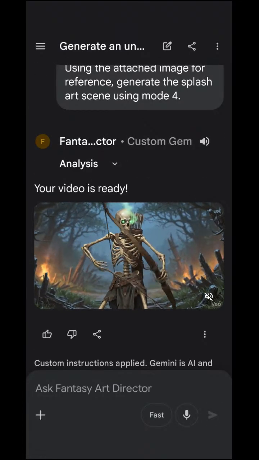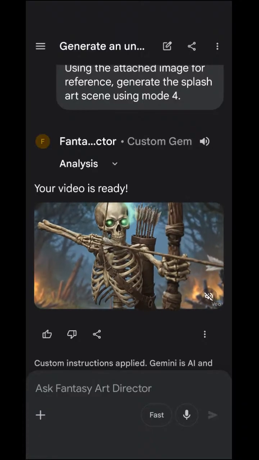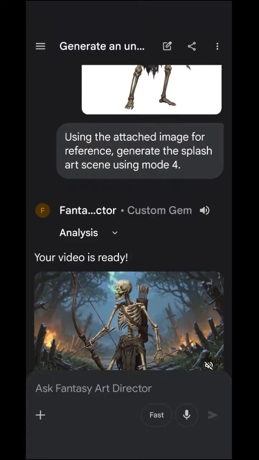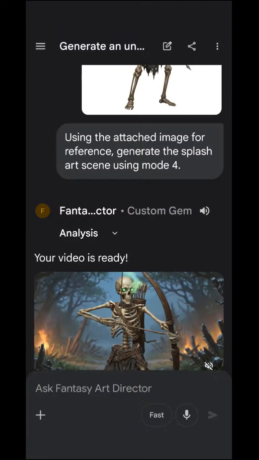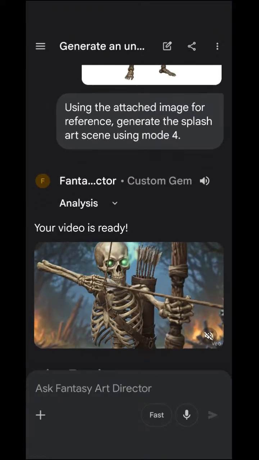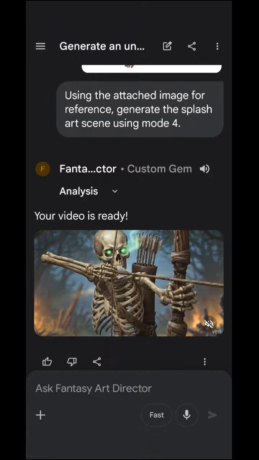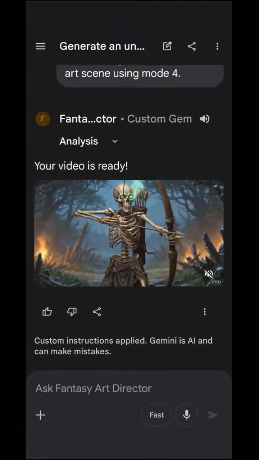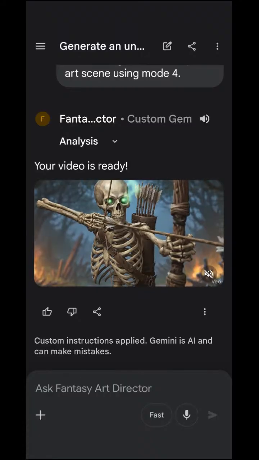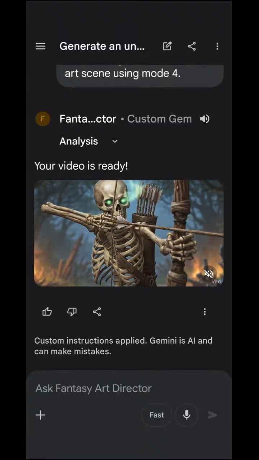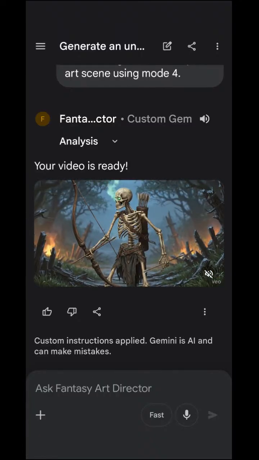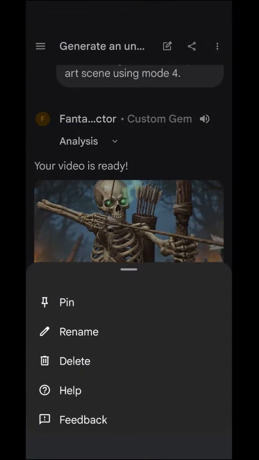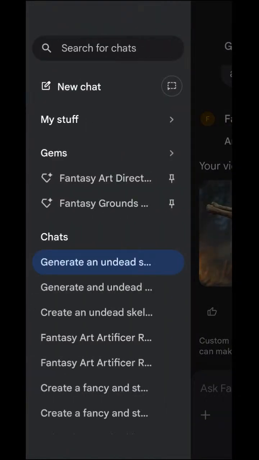So that's kind of cool. It made like a video of it, which is useful, but that's not what I asked for. I asked for a scene, an image, and I said using mode 4. And mode 4 is supposed to be an image, not a video, but that's pretty cool. I mean, that's one of the other capabilities it has. So anyhow, hopefully that helps a little bit. I wanted to show you how I did that.